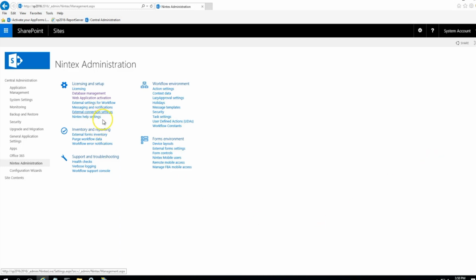Messaging and notifications, I'm going to leave that off for now, but all in all, it looks pretty good over here. So on the installation side, I think it was very successful. And again, kudos to the Nintex team to build such a smooth installation process on the SharePoint Server 2016.